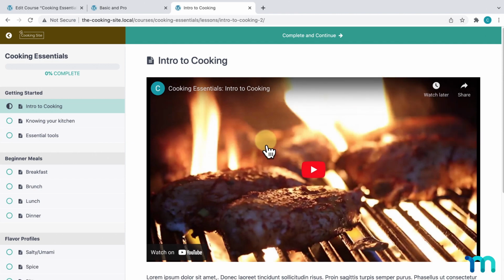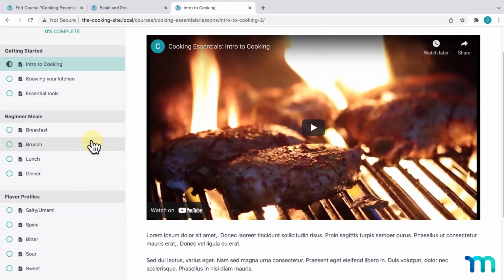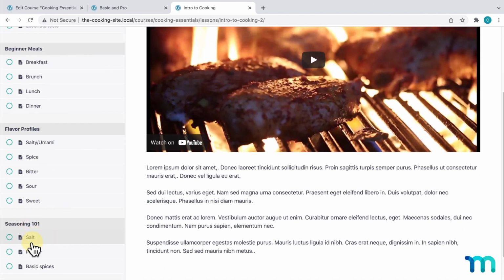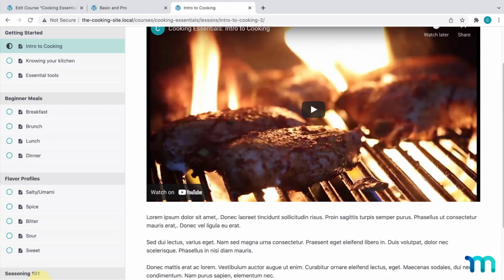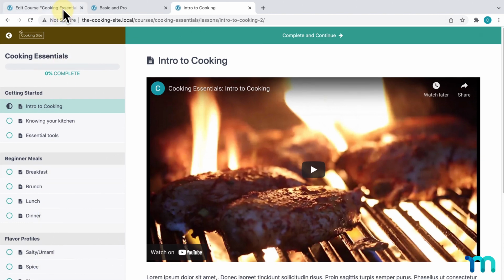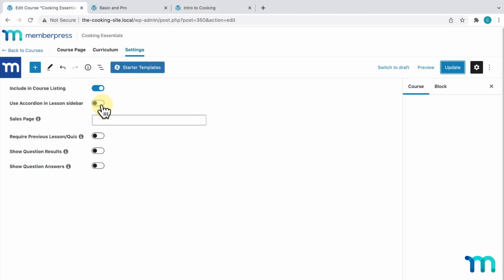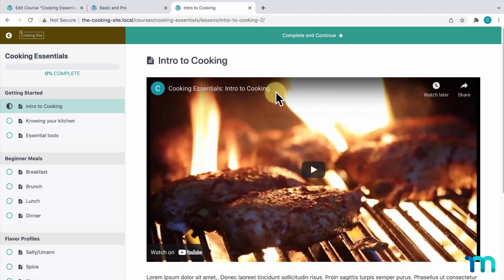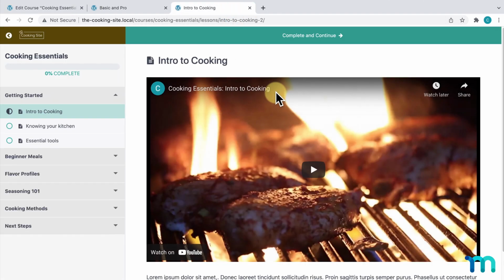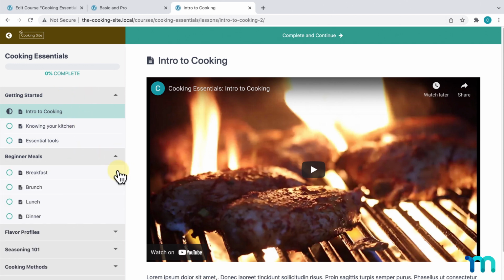So once a student's in a lesson itself, they'll be able to see all of their upcoming lessons and past lessons here on the left. And you can see that they're all listed like this. So I'll go back to Settings and click to enable the Accordion Lesson sidebar. And I'll click Update. And now I'll go back to my lesson, click Refresh, and it'll display the lessons here. It'll only show the lessons for the current section that I'm on, and I can use the accordion like so.